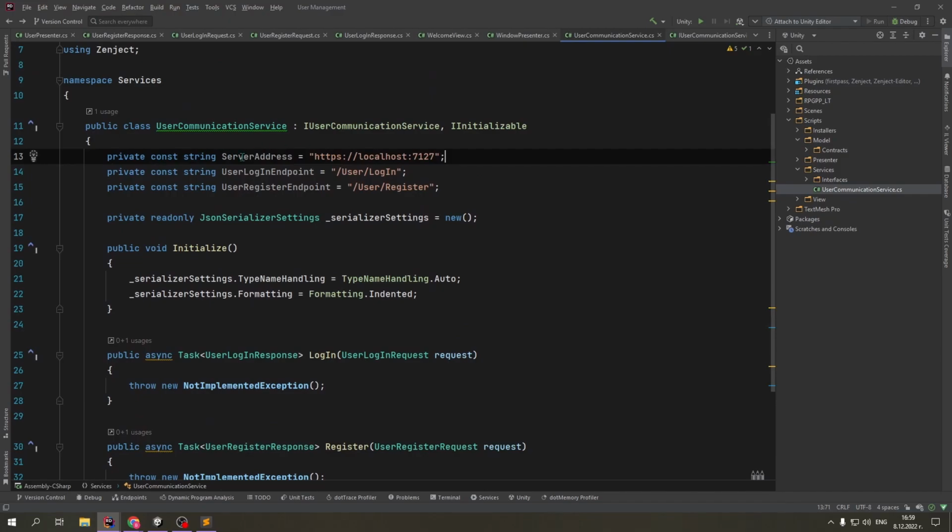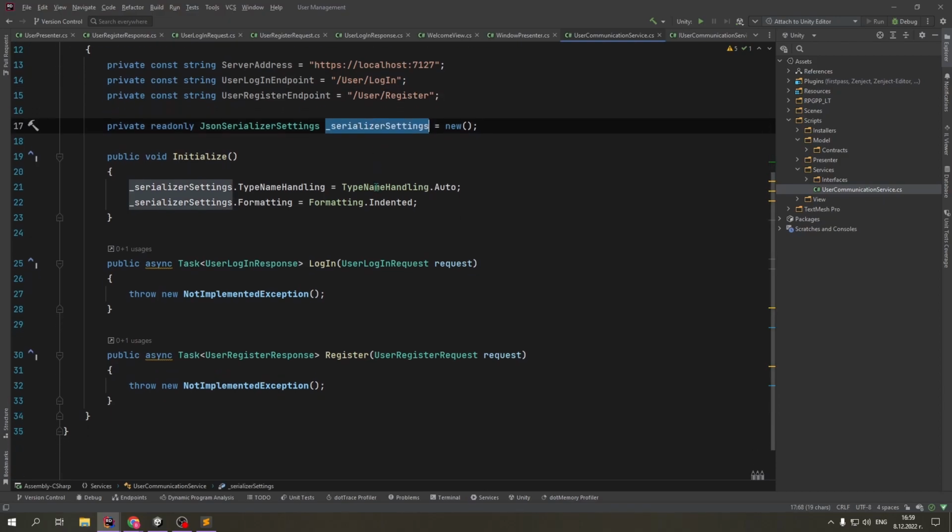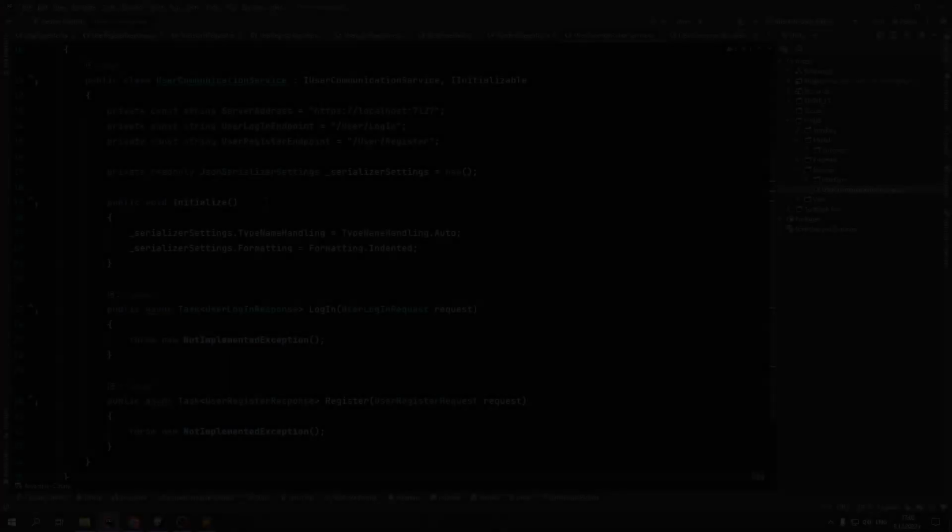This is the server address. It's running locally on my machine. And these two addresses here, these are the addresses of the endpoints on the server for login and register. And this JSON serializer, these are just the settings. These settings are used when I serialize the requests, so that it's formatted and it has a type name handling. And that's about it. Let's get into coding.